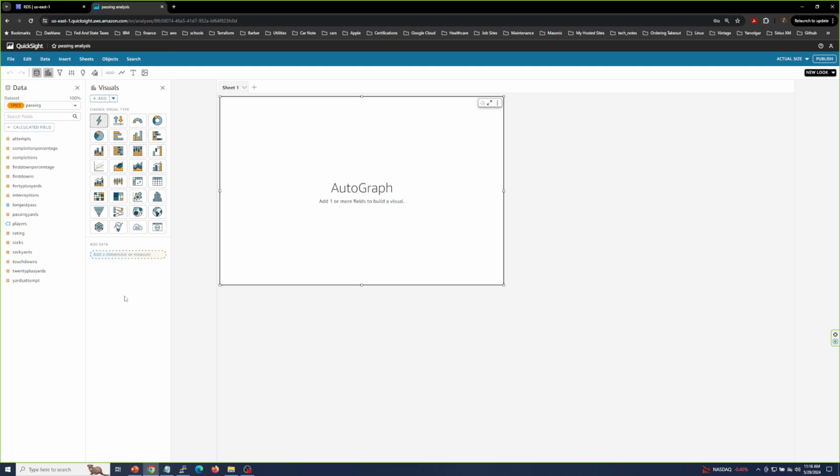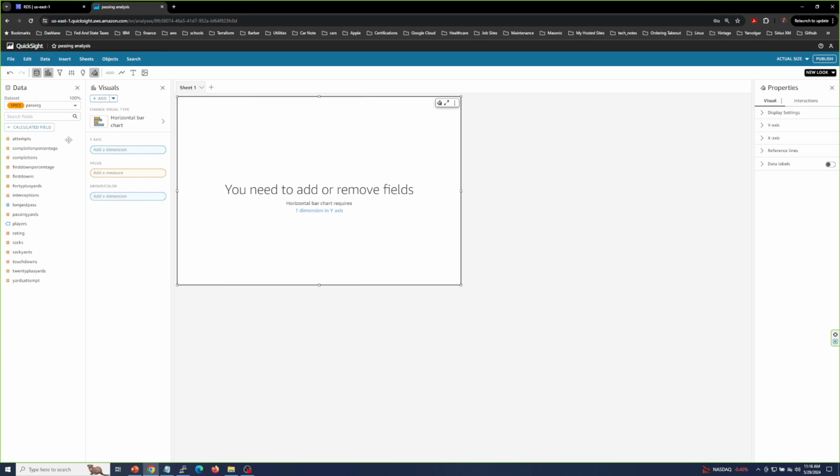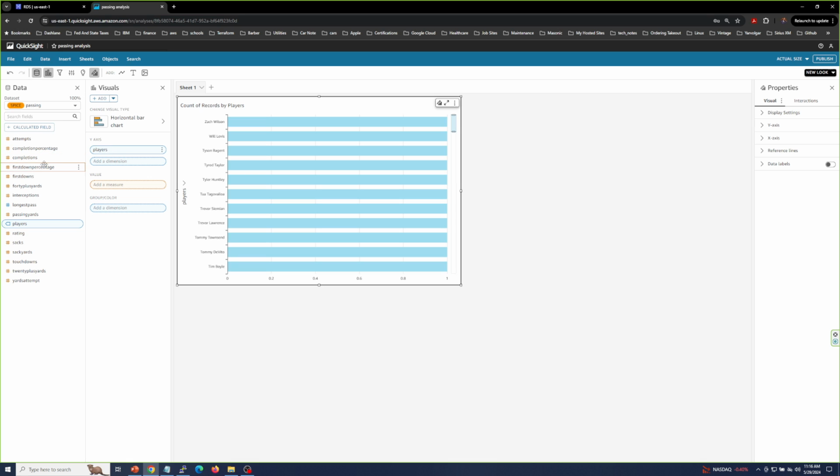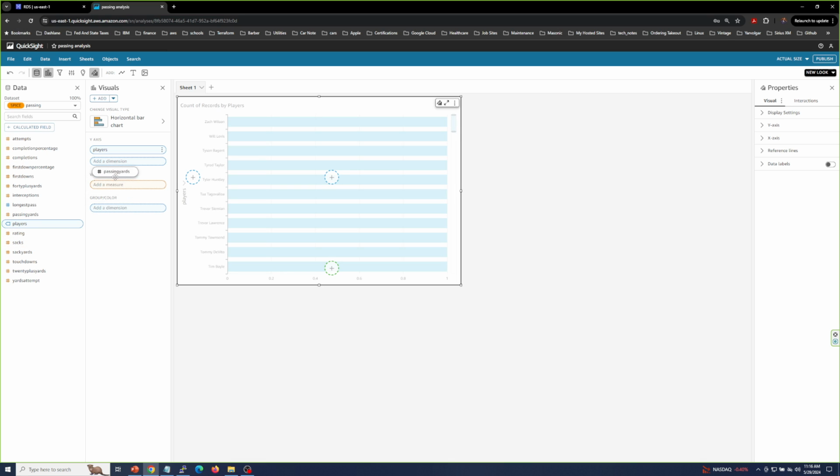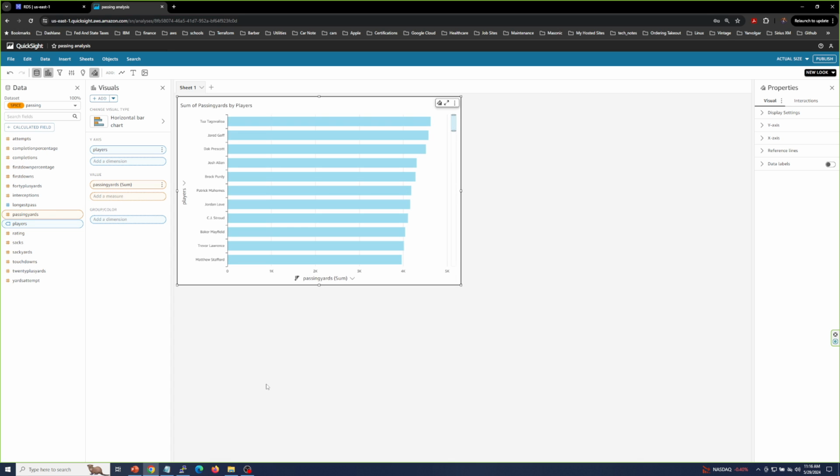For our purposes of this demonstration, I am going to select a horizontal bar chart. Next, I will select players and I will add players to the y-axis. And then for this first graph, I am going to choose passing yards, and I'm going to add it to the value or x-axis of the chart. So as you can see, I have my players on the y-axis and then my passing yards for my x-axis.